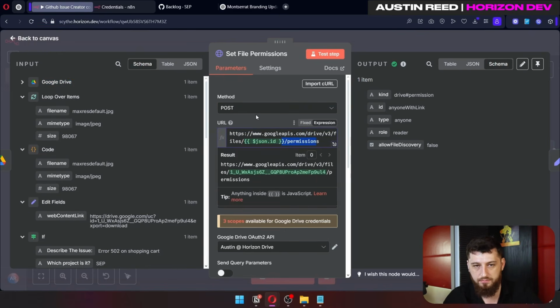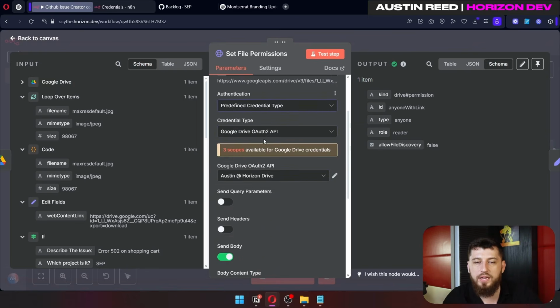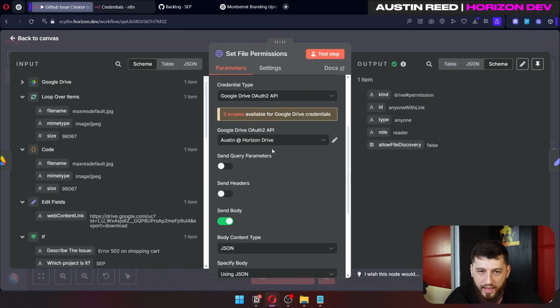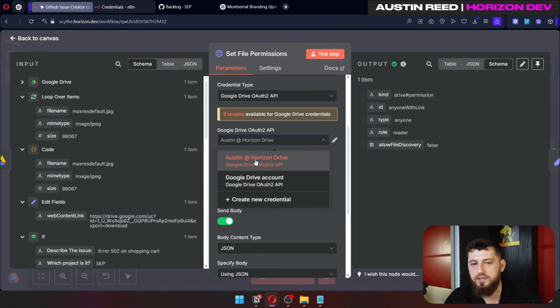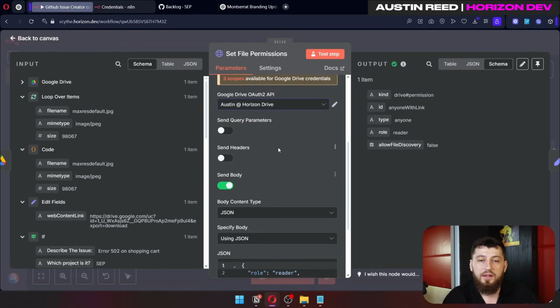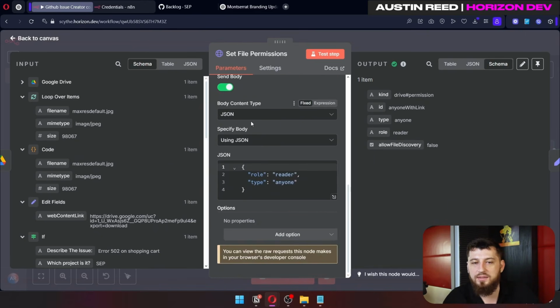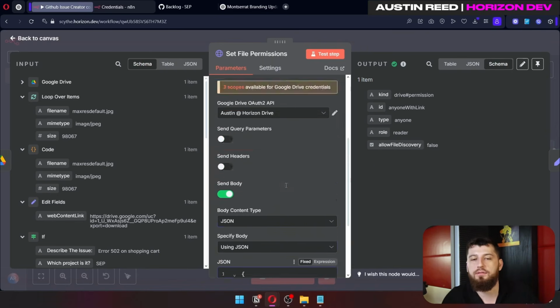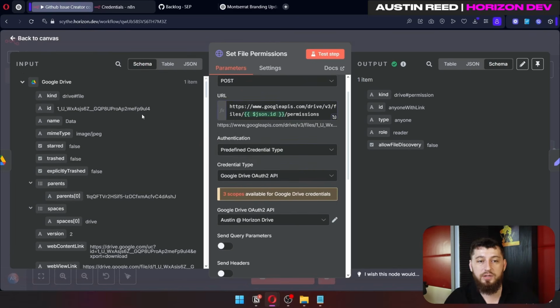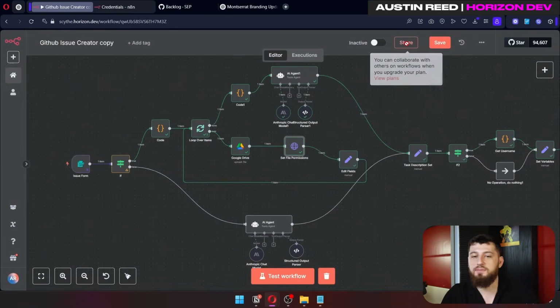/permissions, all right? I'm using a predefined credential, and in there you can find your Google Drive if you scroll down, and I added the right credential right here. Okay, the same credential we connected earlier. Makes it a lot easier. Then I enabled send body as type JSON using JSON, and I just said role reader type anyone, which gives anybody read permissions to this file of this ID right here. And that ID is coming from here, the file that we just uploaded. Okay, so this makes the file public.